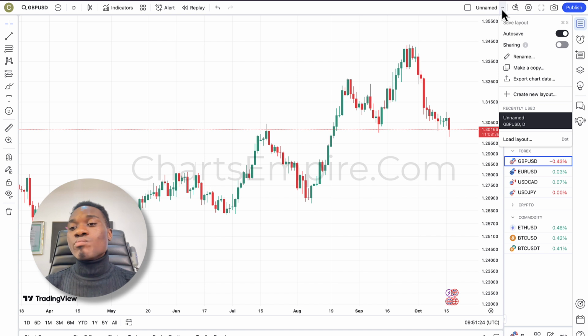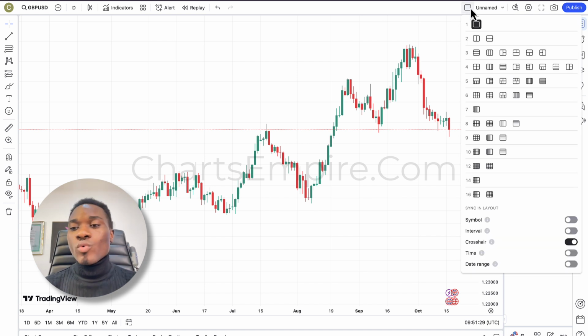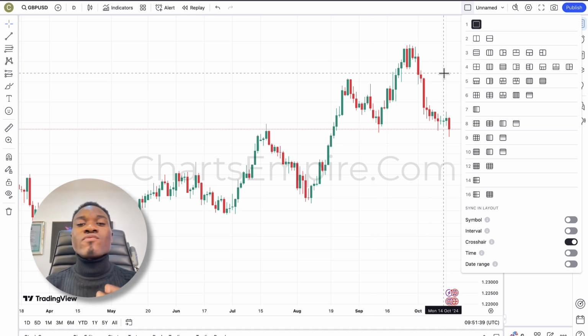You can as well select more layouts in this price chart right here. Let's say, for example, you want to have more windows instead of just one single window. You can click on the two-sided windows or the two vertical windows or the two horizontal windows or three windows, or split your screen to 4 or 5 or 6, 7, 8.